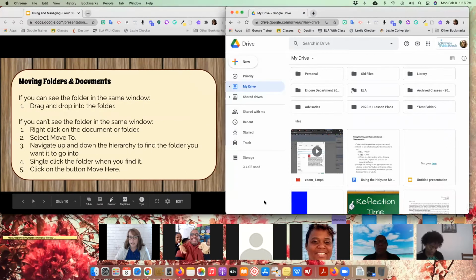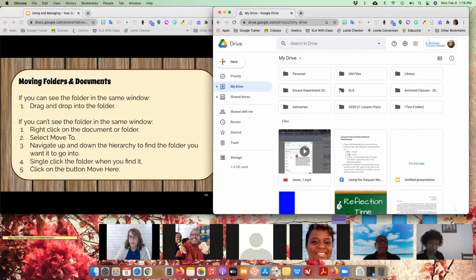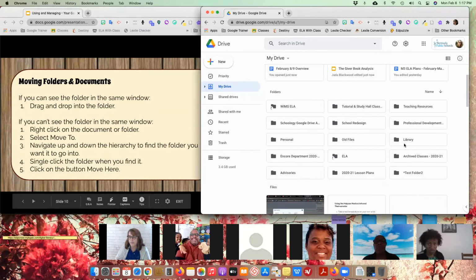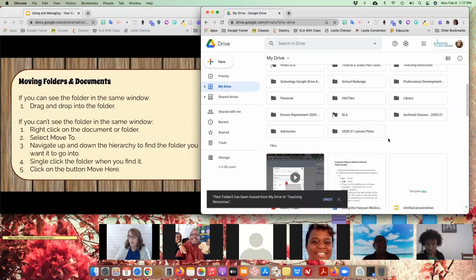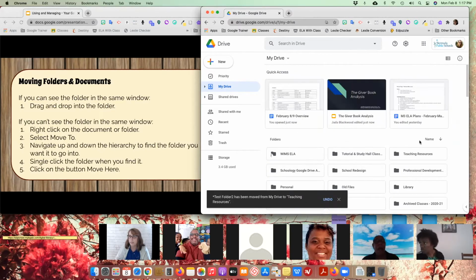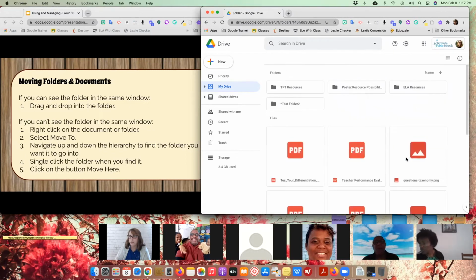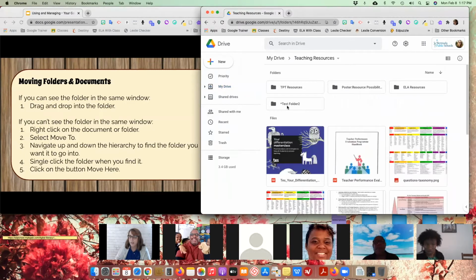Now, maybe I need to move a folder from one space to the next. There are 2 ways to do it. I can click on the folder, single click, and then drag and drop it wherever I want it to be. You can see that folder has disappeared. If I go to teaching resources now, where I dragged and dropped it, test folder number 2 is now appearing there. So I can drag and drop it. Obviously, that only works if you are moving that document into a folder that you can see on the screen.